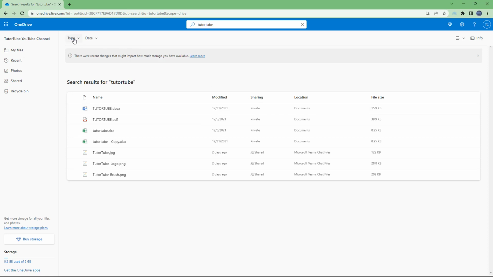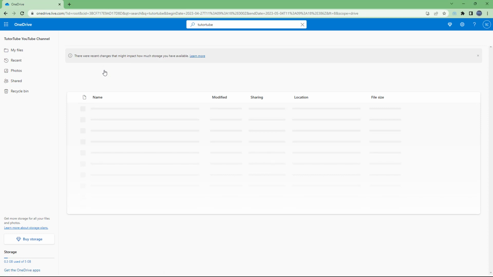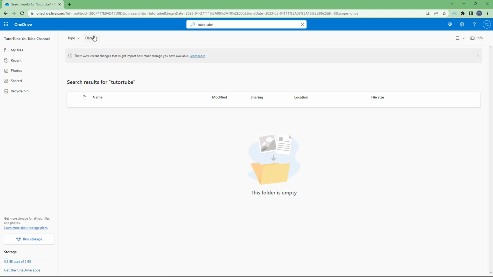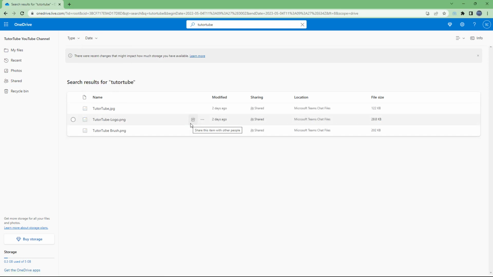You can also go over here on the top and filter it according to, let's say, for example, just photos. And you can also say just the files that I modified last week, I want to display that, or maybe last month or last year. So once I do that, you can see it further filters my search results over here as well.